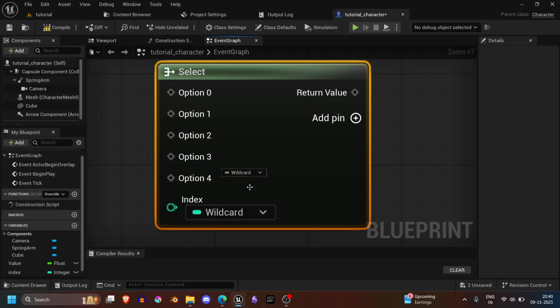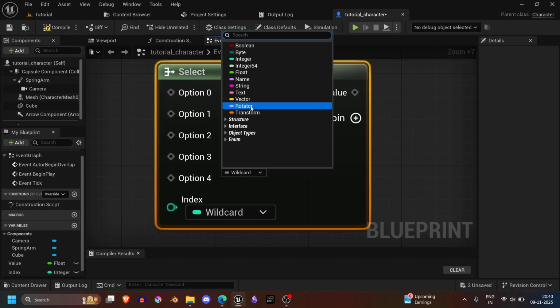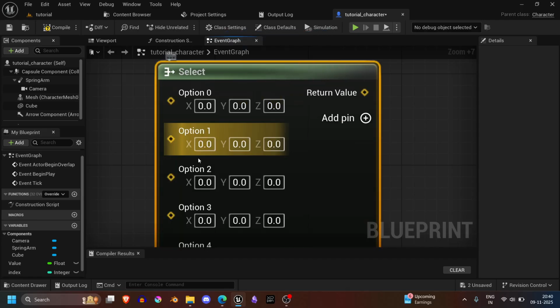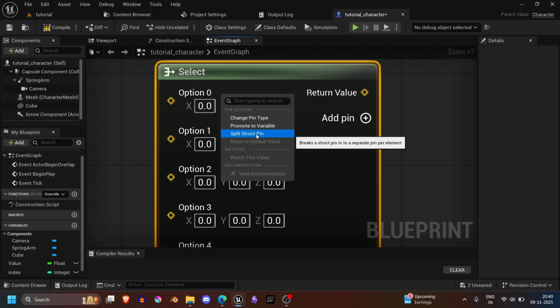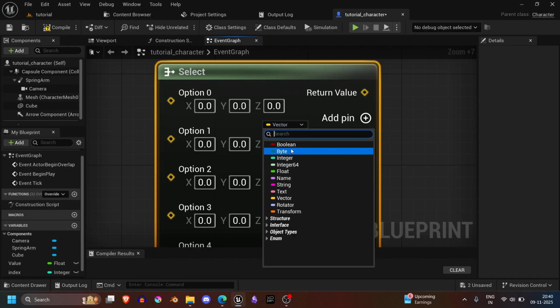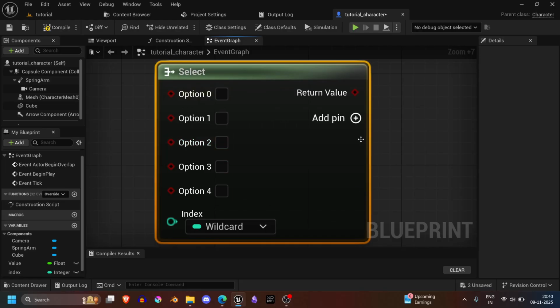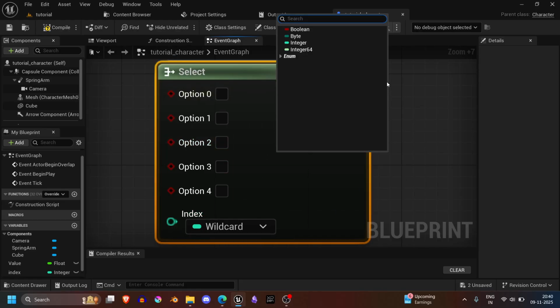Currently it's a wildcard, whichever type you connect will change it to that, but it can be set to a specific type like string, vector, integer, float, or anything like that. For now, I think we made it very clear. An index is a way to tell it which one to choose. So for now, we're just going to leave it as index.